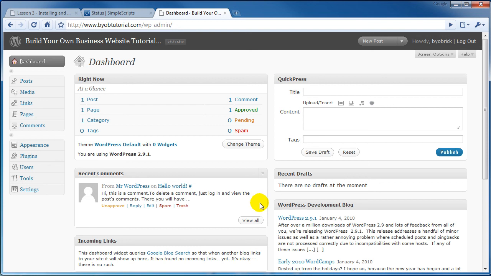And so now we are finished installing WordPress, and that wraps up the first part of this lesson. In the next part of the lesson, we'll perform the initial configuration of the site.